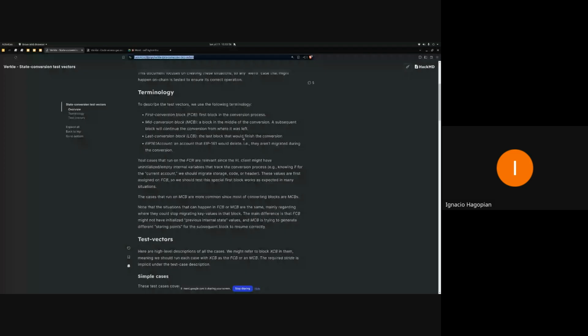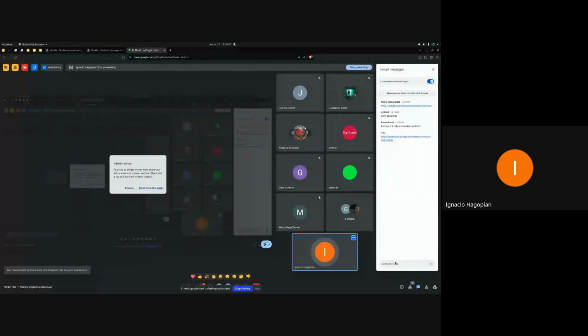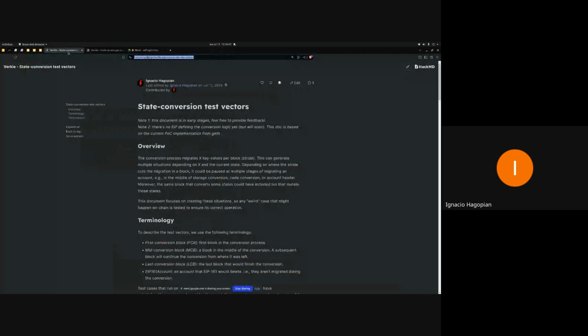So earlier I forgot to mention that I also work on this document regarding testing. We'll share it in the chat so everyone can look at it if interested, but it's basically trying to go through all the border cases that might happen for the state conversion. So today we have some state conversion tests that are more like generate some big state, run the conversion, and check if things go well, let's say.